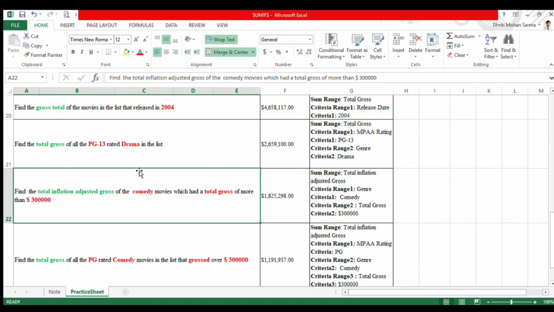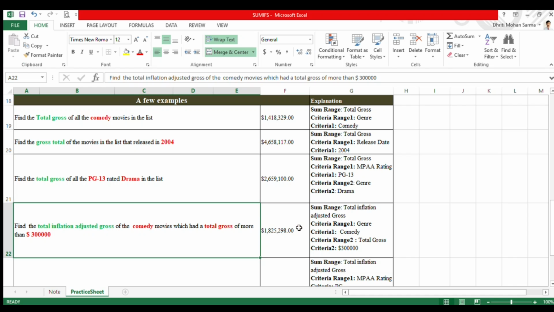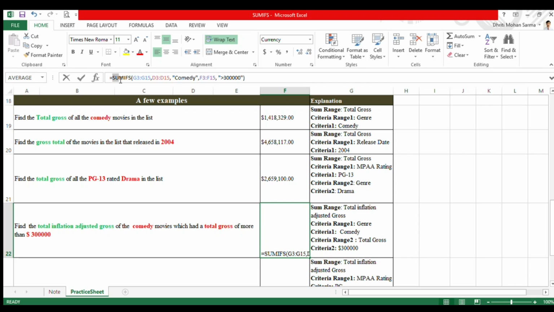Not exactly, it should be more than 300,000. So we can write the syntax. Here it is. I will not write it again, I'll just read it to you, and you can check. First is the SUMIFS keyword. Then my sum range, that is G3 to G15. Then my first criteria range, that is D3 to D15. That's for the genre, followed by the criteria.